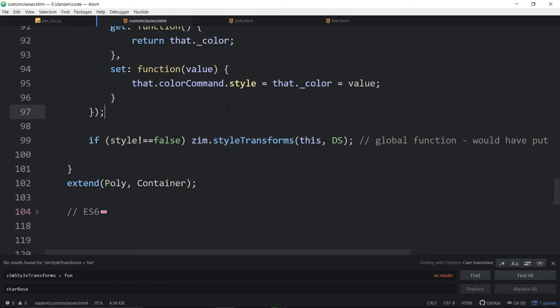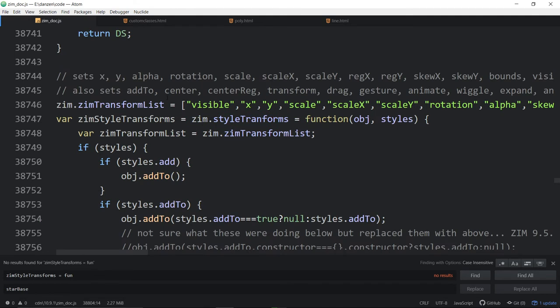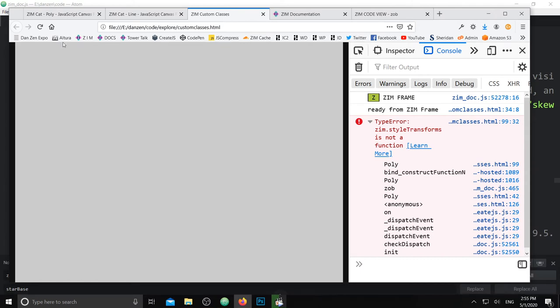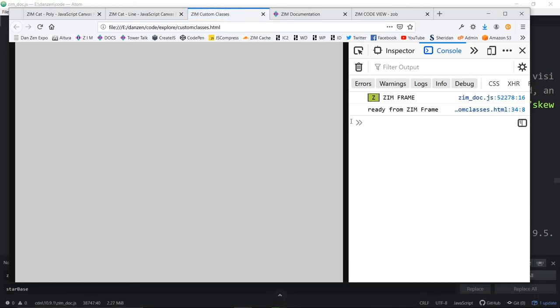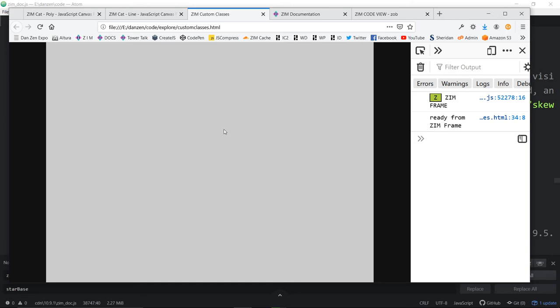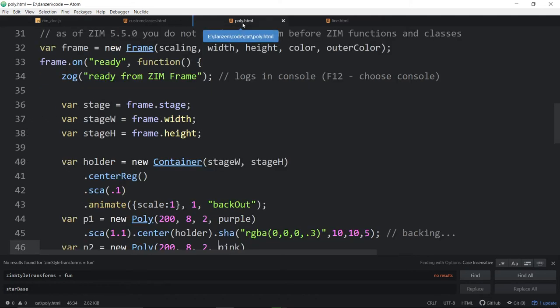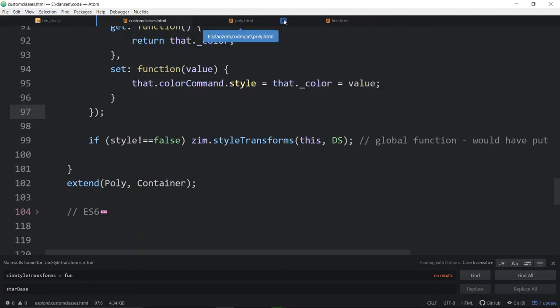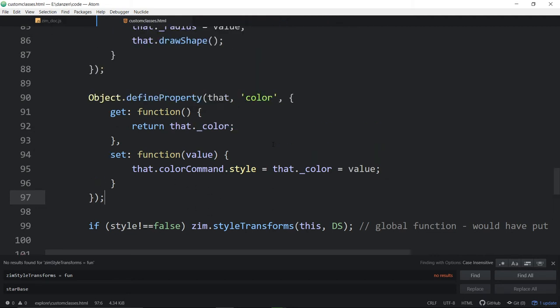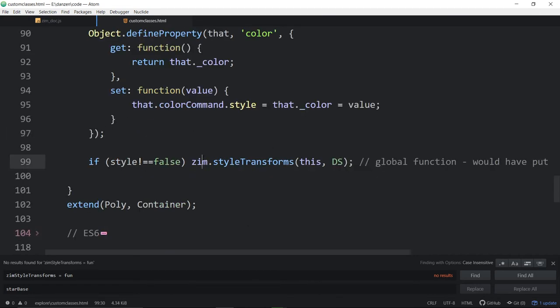Zim.styletransforms. Zim.style. Oh, I misspelled it. Transforms. I lost an S. Oops. What have we got there? We got nothing. So, why do we have nothing? Let's backtrack a little bit. Not that poly. I should just get rid of this poly. Goodbye, poly. Goodbye, line. All right, back here. We've got the style transforms.